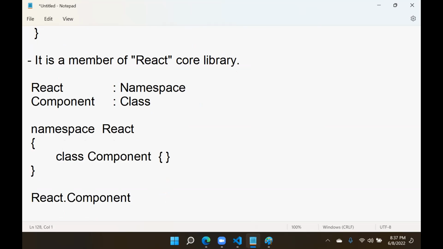Actually, there are many aliasing techniques also. Later you will see that when you learn about TypeScript. So initially, React.Component. Now this is a component.